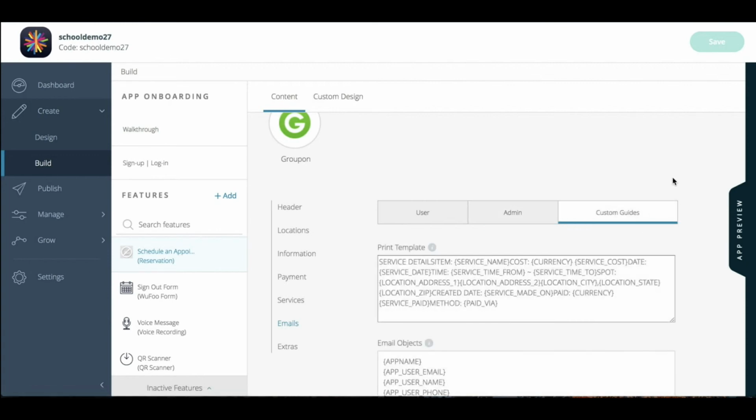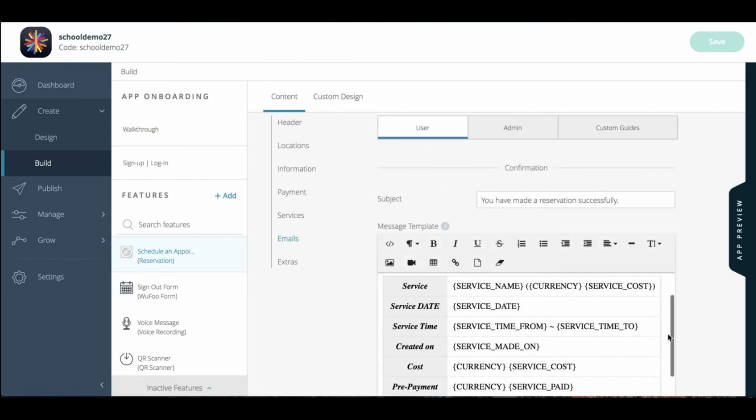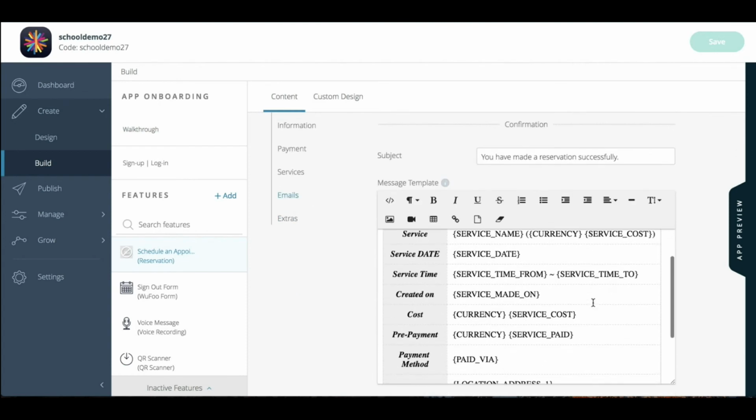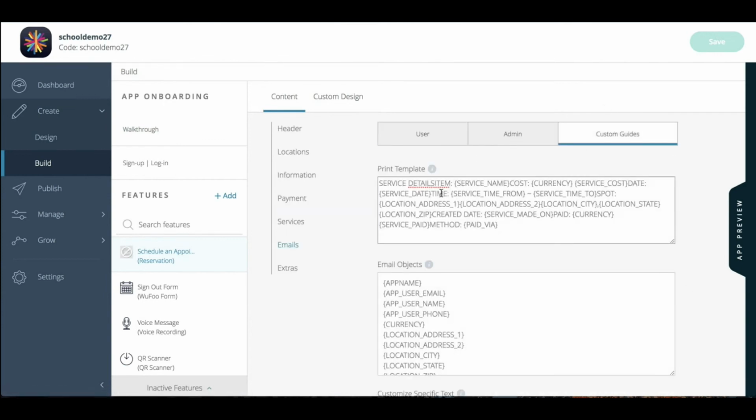There's also custom guides. Custom guides is the template for the format and body for the actual content. So as you can see, we use what's called email objects. These email objects allow for us to build out how these emails look without you having to hard code everything on your end. So I know that my service details item, so for each service that is used, and you'll see this is on the user email, is under service name, currency, and service cost. That's all tied in to everything here.